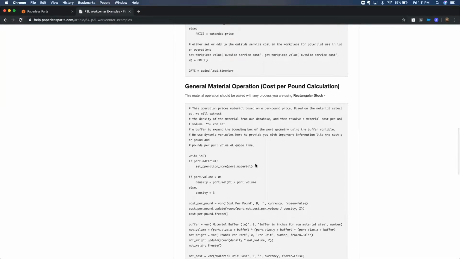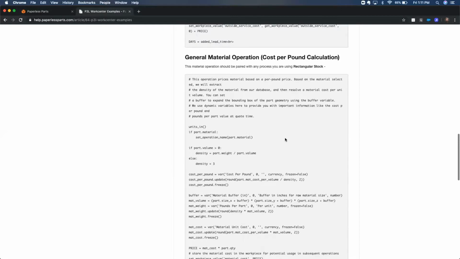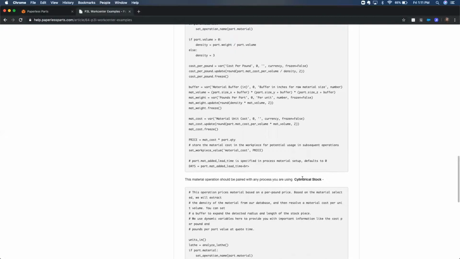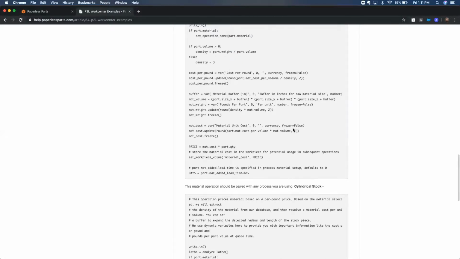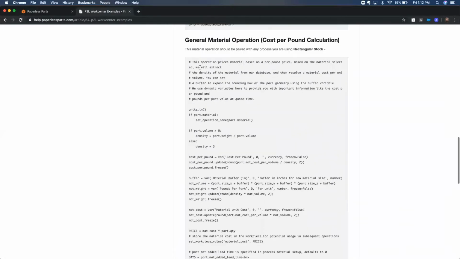So how do we want to calculate material costs? Maybe we can do it in a way that you no longer have to get outside RFQs if you can get it dialed in just enough. So we're going to use what we call our general material operation, and it's using a cost per pound calculation. There's 2 different versions: rectangular stock and cylindrical stock. Cylindrical would be more for a lathe process, if you're looking at rods instead of rectangular bars. But we're going to copy in this one, our rectangular stock cost per pound calculation.